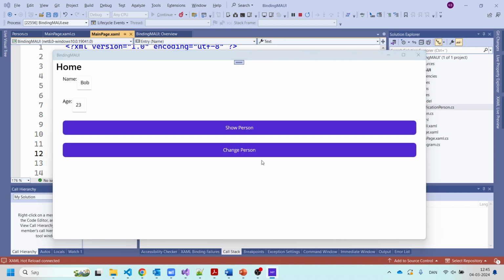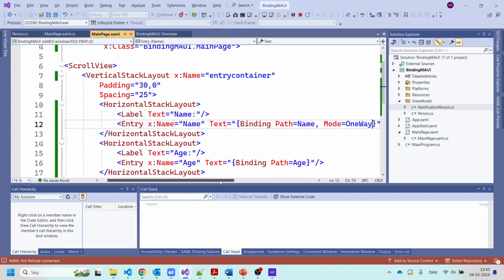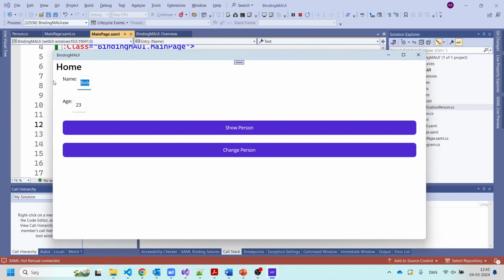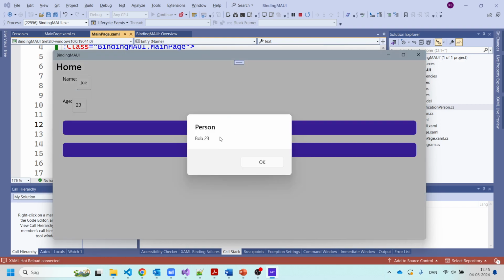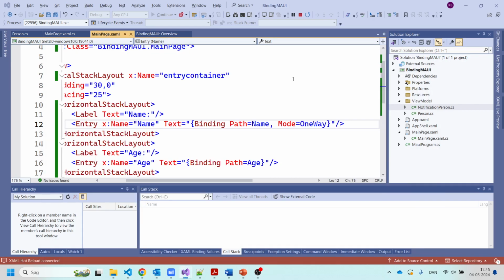Ah, that was really strange. What did I change? I changed it for the name, but not for the age. So the age is still two-way. Let's try and change this one. No, it's still Bob, but his age has changed.